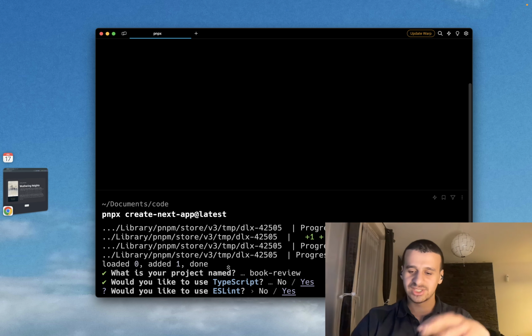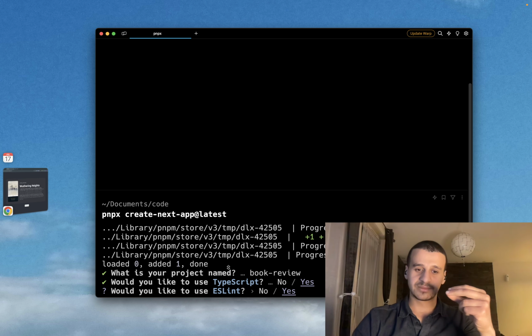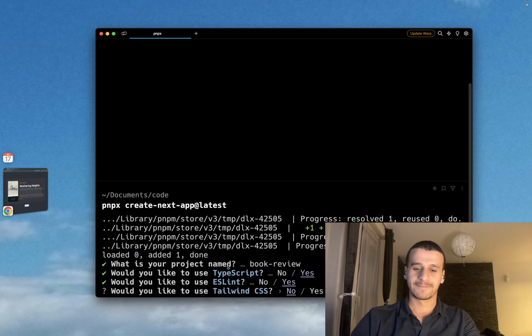Yes. So ESLint just helps you write unified code. It's always the same. Tailwind CSS is a framework for styling with CSS.